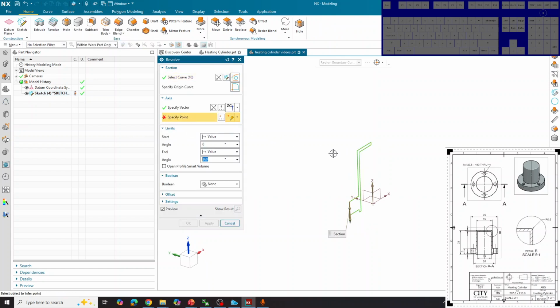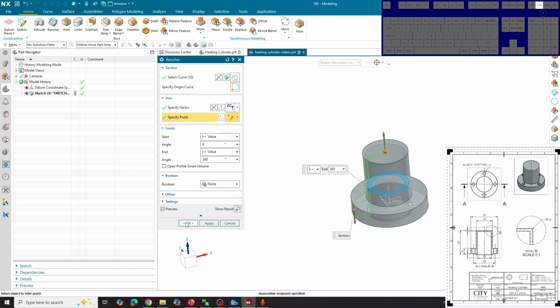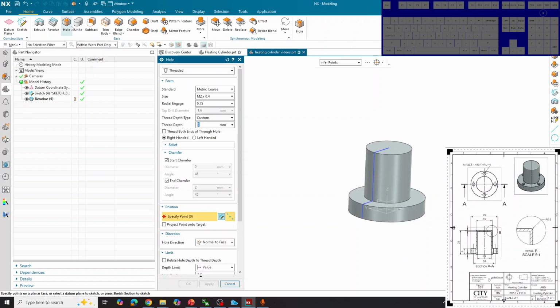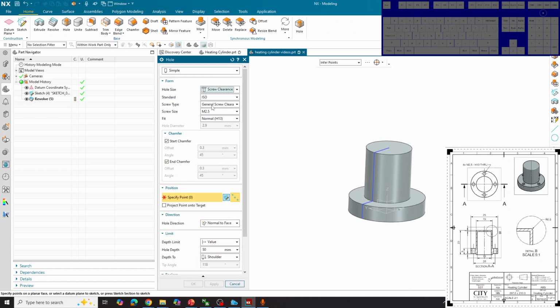If you need to specify a point, specify that it is the point along this axis. Okay, so I'm going to select this point right here to get that. Press OK. Now we need to create a hole. So hole, and the kind of hole that we need to make is a clearance hole. For threaded holes, you go into the threaded section. For any kind of simple hole or clearance hole that has no threads, you're going to go to the simple section. And then the hole size, you're going to specify that it's a screw clearance hole.